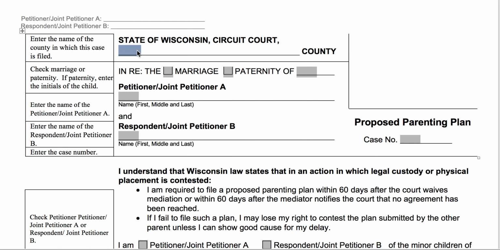As with all of the forms we've been filling out, you're going to start by putting the county in the top blank there. And here you're going to indicate that this is a divorce case. You'll click marriage of. Sometimes they use these in paternity cases, but if you're doing this as part of a divorce, you will click the box for marriage.